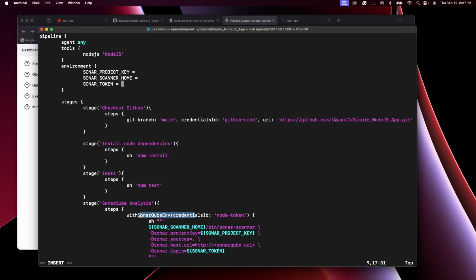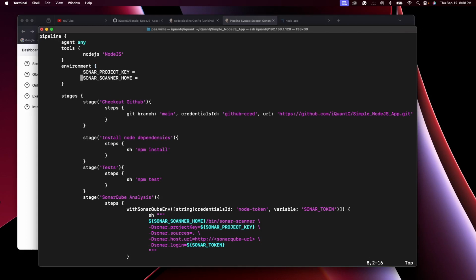Okay. So instead of that, I'd rather come down here to the SonarQube environment. And I'll define a string for credential ID to be node token, comma, and the variable to be SONAR_TOKEN. Close the list. Then close the environment. So with that, I can just remove this environment variable, the last one. So I only need to specify the project key and the scanner, SonarQube scanner home.